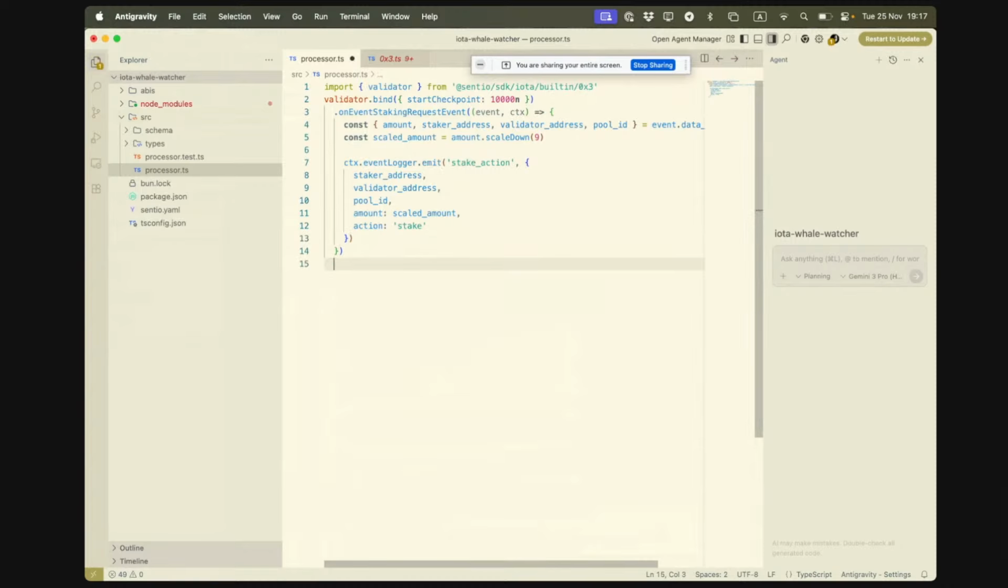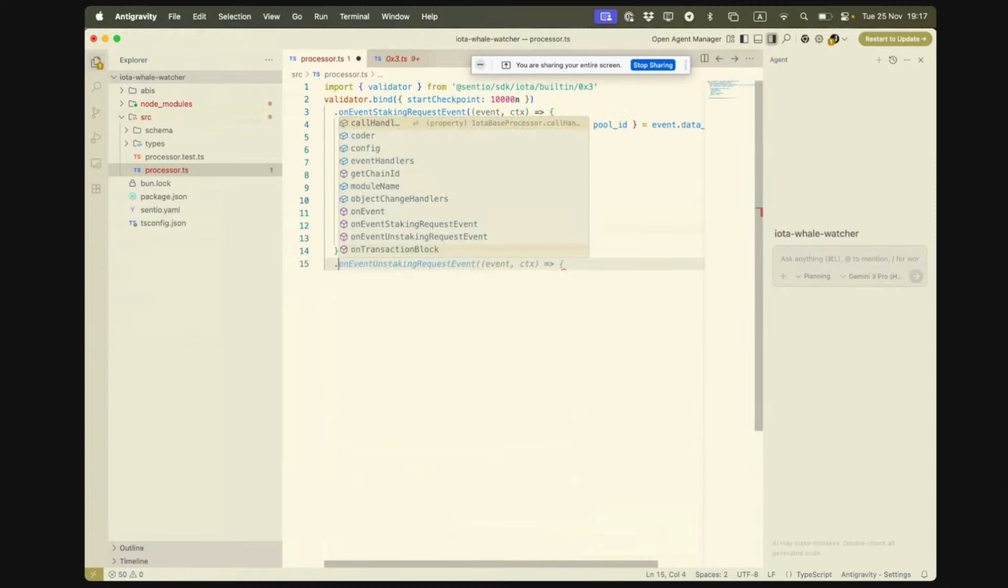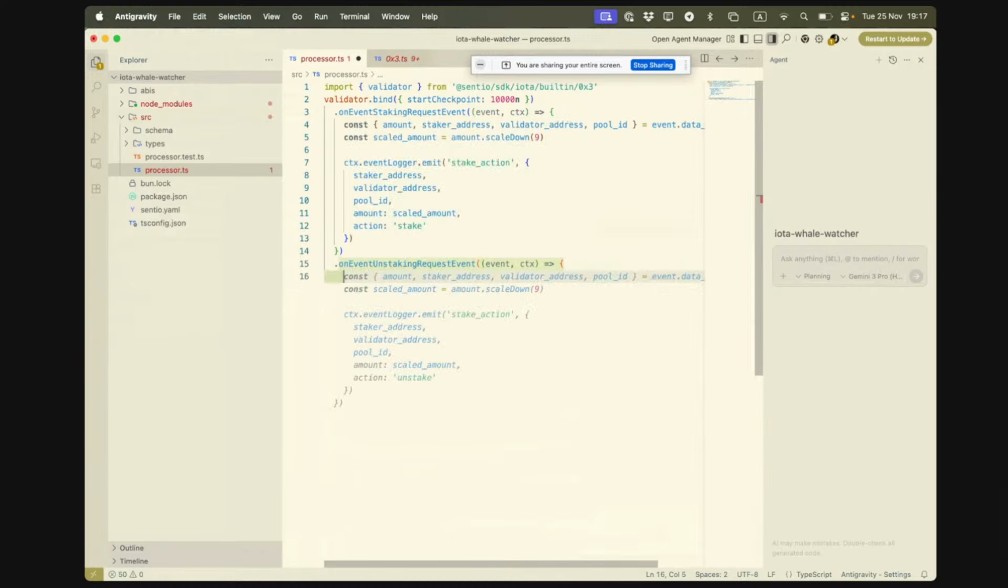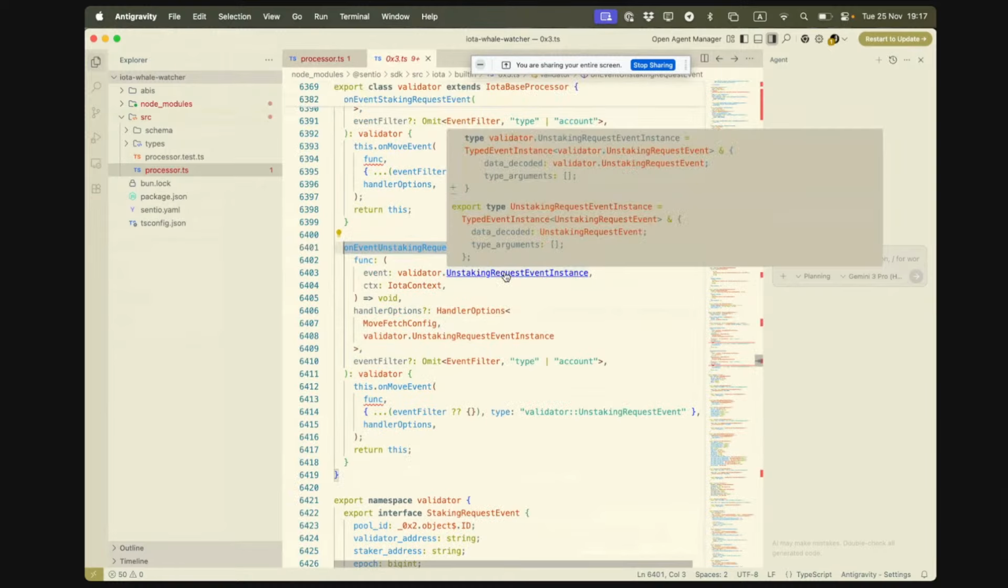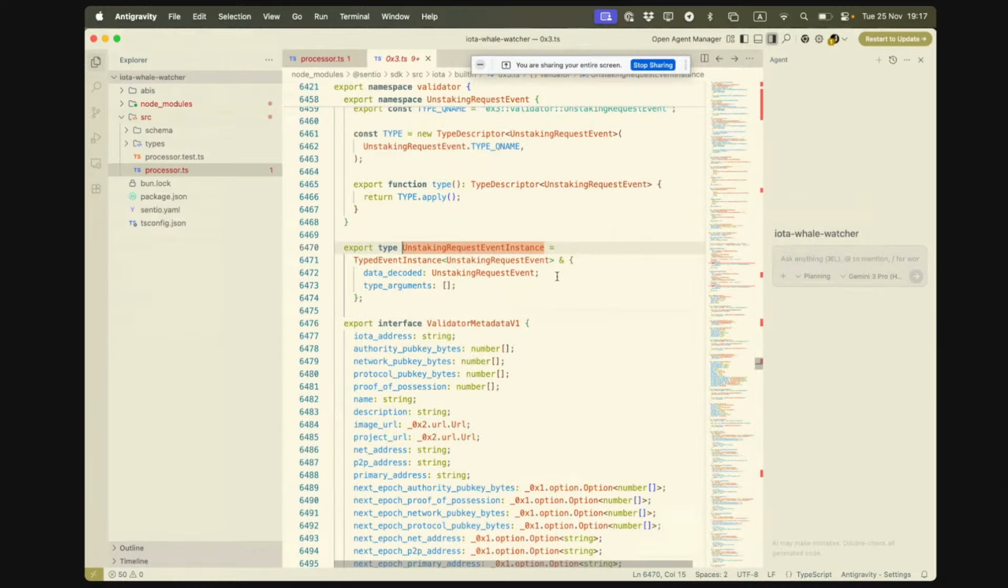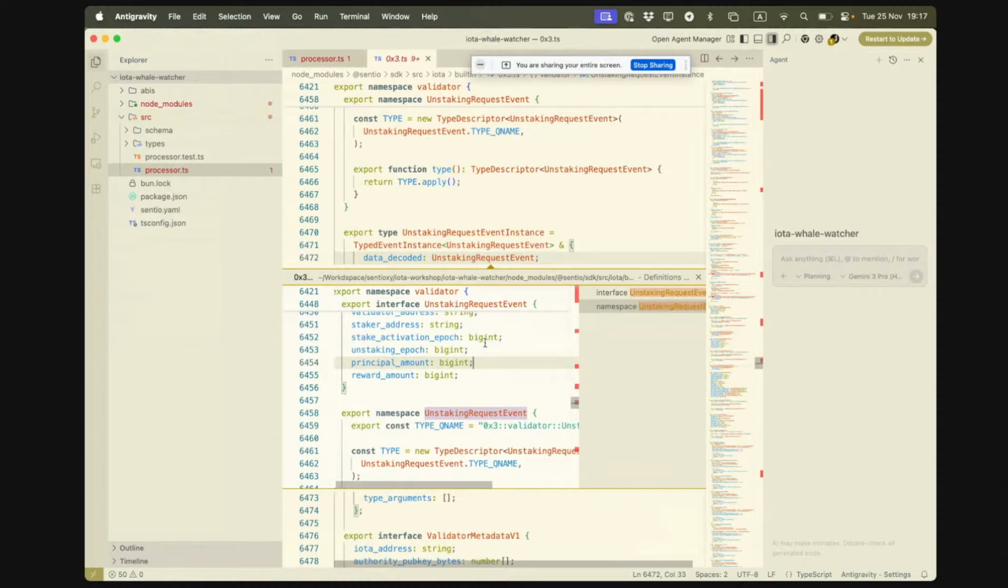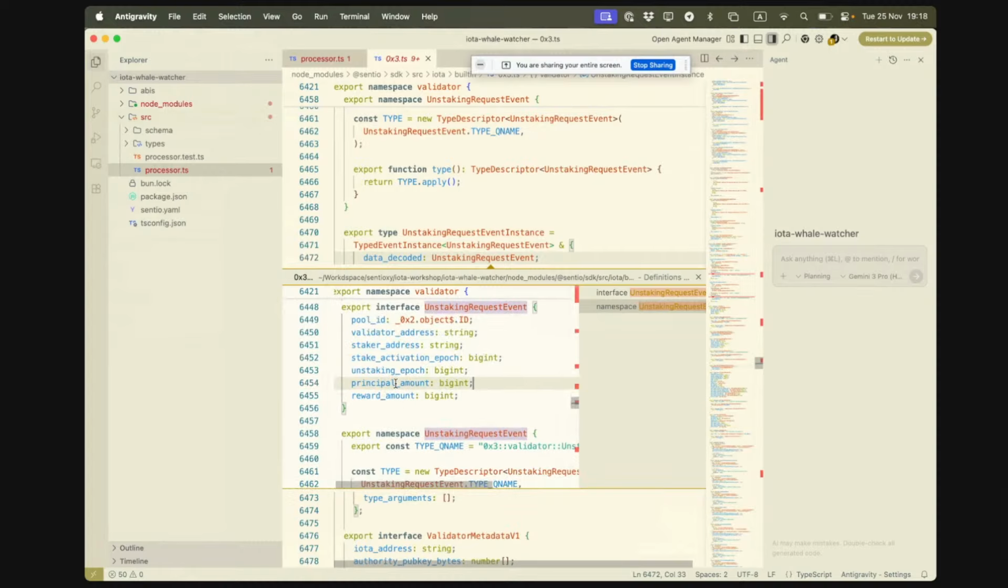Next, we need to handle the unstaking request event. So it's, I think, almost identical. Let's just let AI do the rest of the work. But you can see here, there is an error. So we need to see the interface, the unstake request event interface, the data. Yeah, that's different.